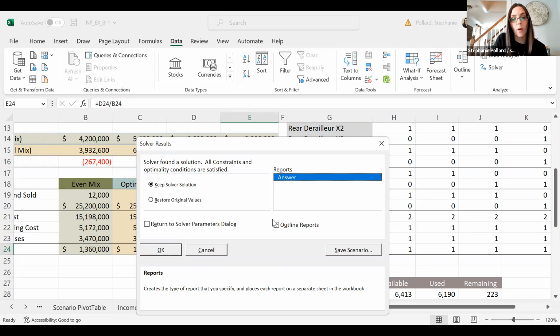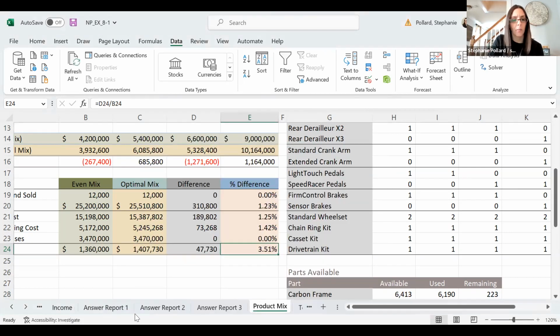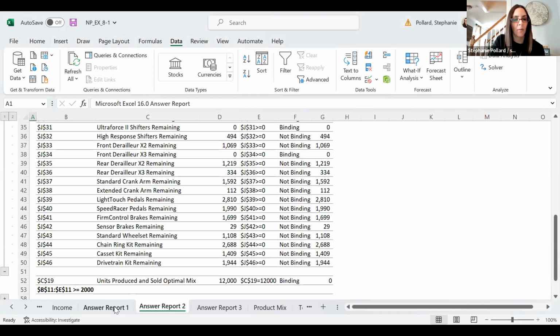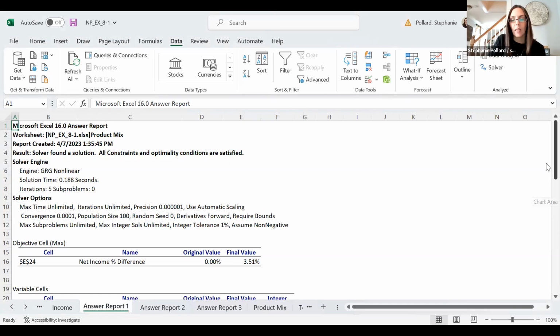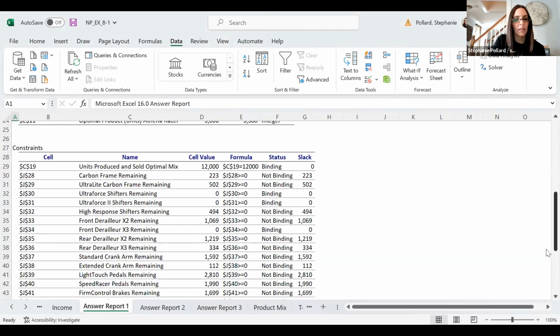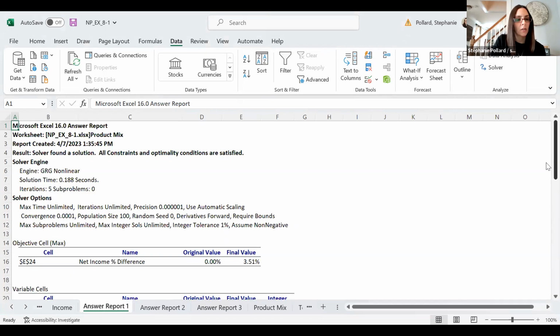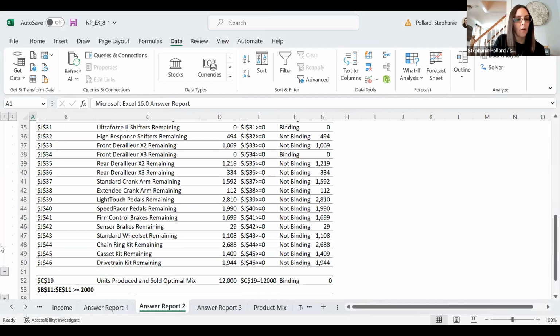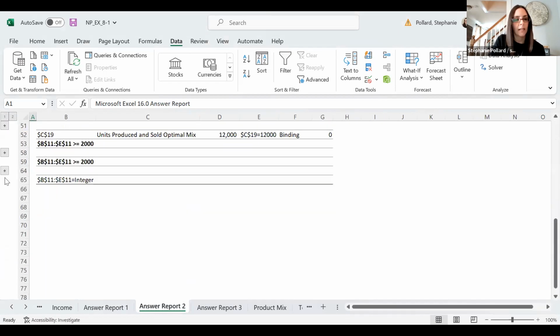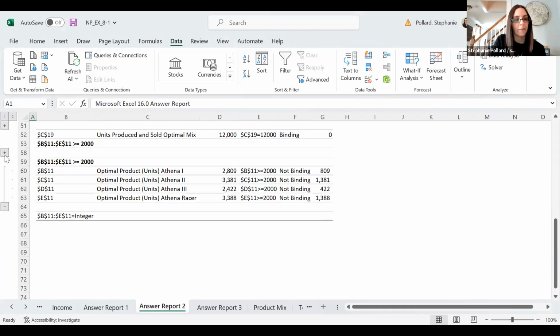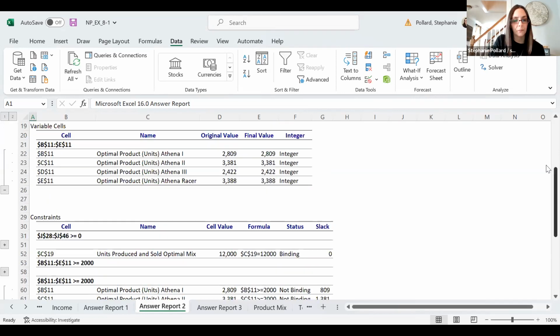If you do an answer report, you could select outline, so that it outlines, and when you click OK, it will create an answer report for you down the bottom here. You can see I was playing around, I did this already, but here is your answer report. And it just looks like this at first. And if you do it in an outline format like I have here, you can expand and close those different features if it's too overwhelming, for instance.